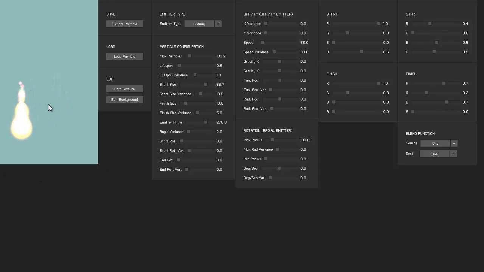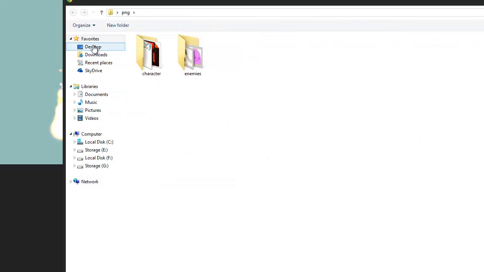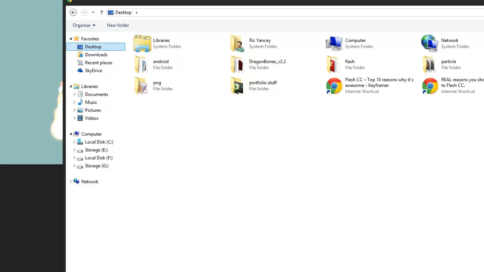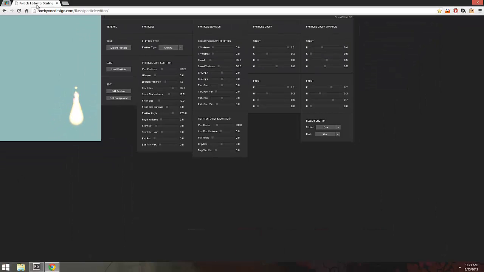Okay, but once I get the particle looking the way I want, what I can do is export the particle, and I'll get this particle zip. I can save it, and I've already done this, so I'm not going to save this one.